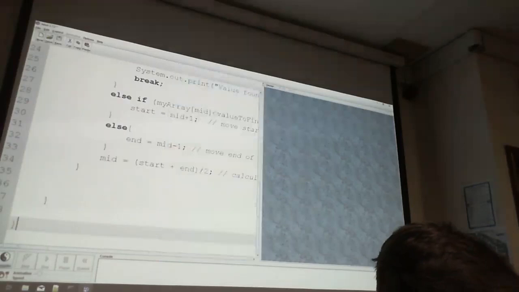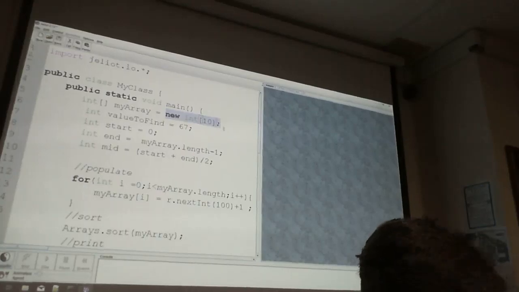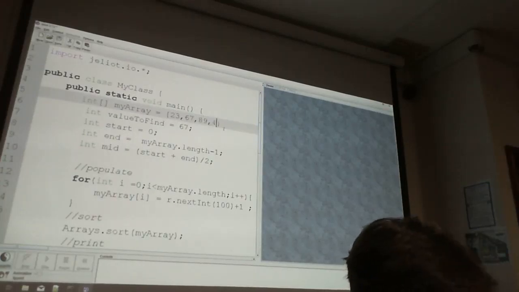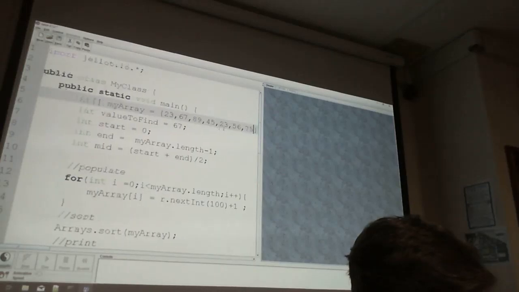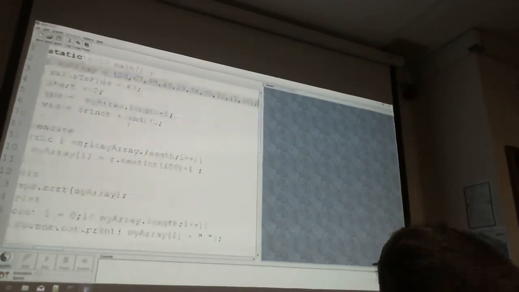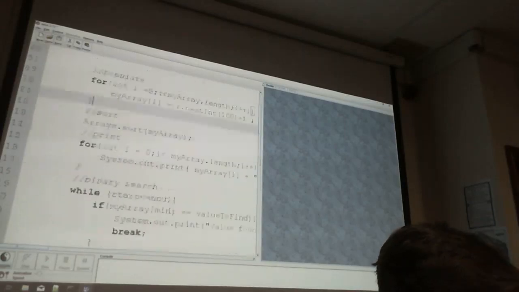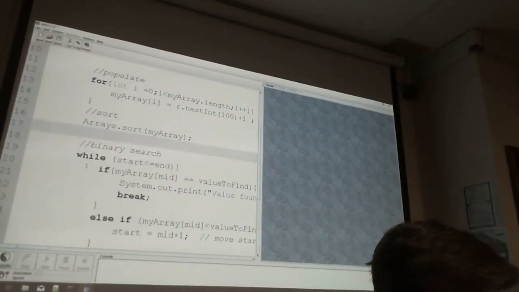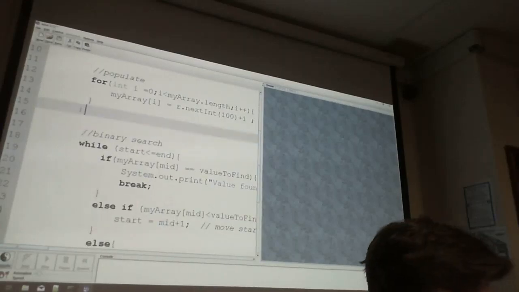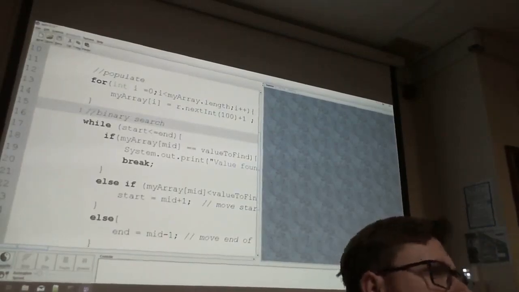Give me a second to tidy this code. I was going to hard code these values here. I don't need print statements. Nope, I need the population. I don't need the print. And I don't need this because it doesn't work in Jeliot. Okay, so the command Arrays.sort just does not work in Jeliot, so I'm skipping that out.